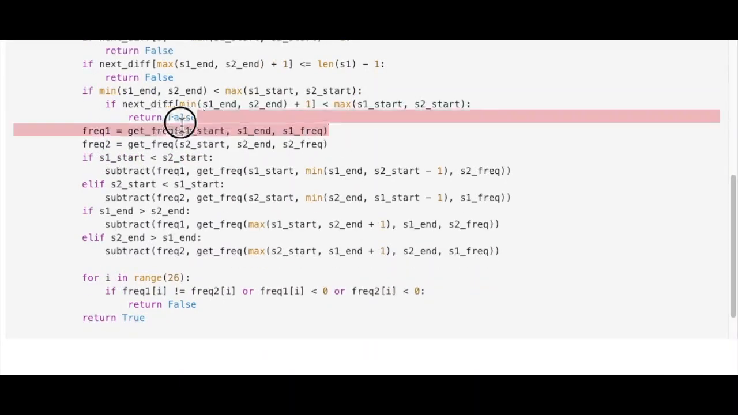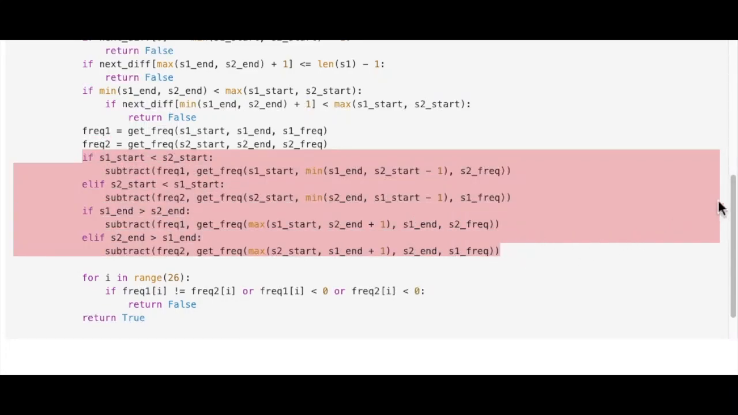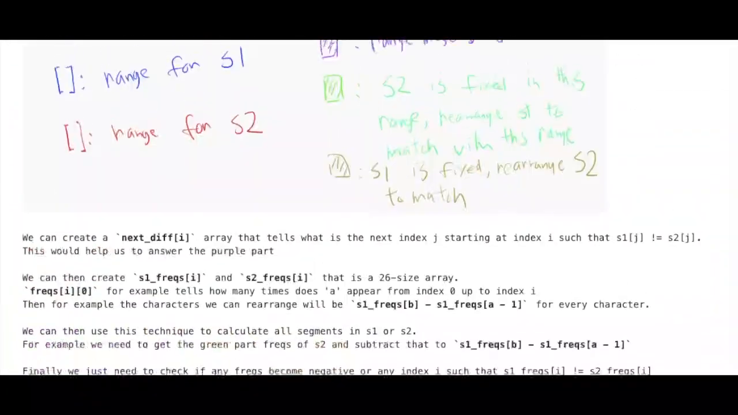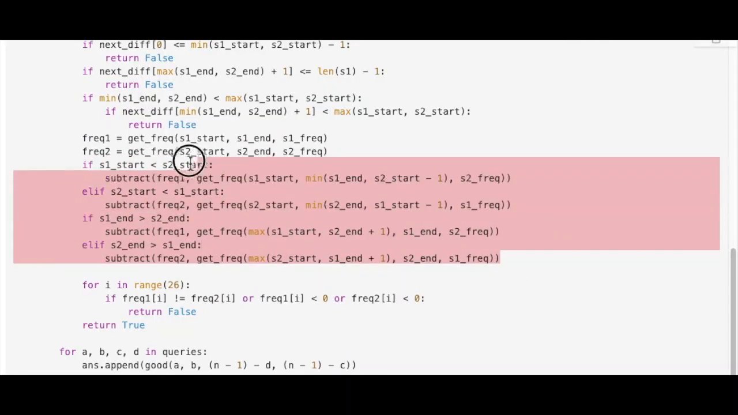So then we can start by creating frequent 1 and frequent 2. So frequent 1 is all the frequencies from S1 start to S1 end in this S1 frequent prefix array, and frequent 2 will be S2 start and S2 end of this S2 frequent array. And this block basically covers all the scenarios that we have discussed before. Like if S1 start is first, then we're going to subtract the frequency of S2 from S1. And if S2 end is first, then we're going to subtract the things in S1 from S2, etc. So that's basically what this for if does.